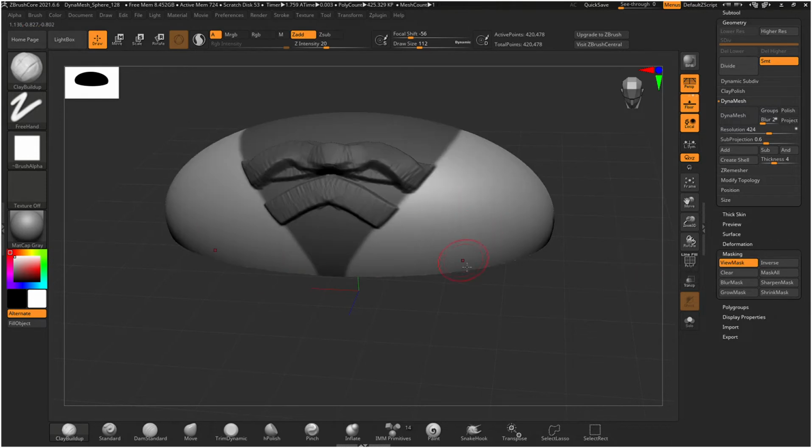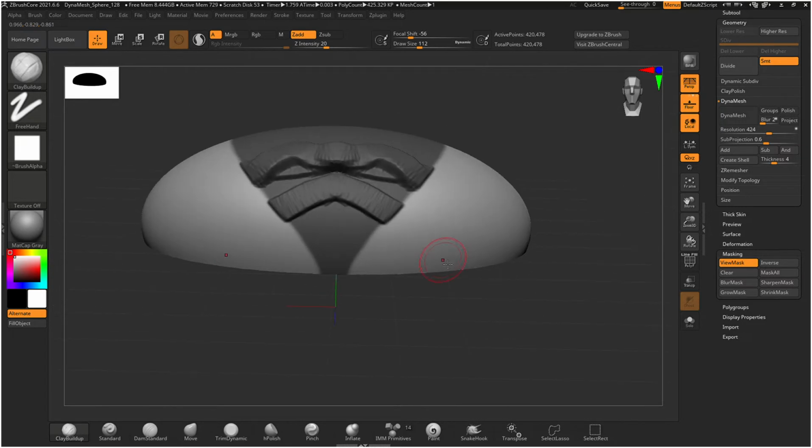So if you wanted to now make changes to this side, but you didn't want it to affect what you're doing over there, you just invert the mask. And now, you've got another area that's not changed, right?